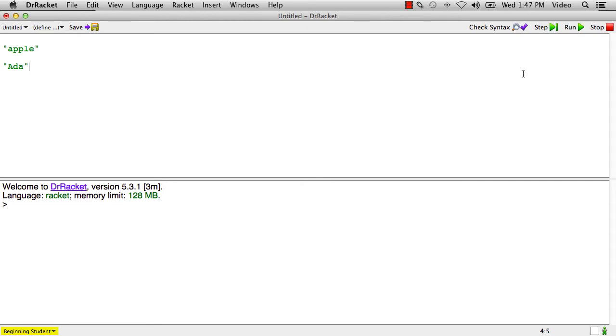So if we run the program with these two strings in it, the value of the strings is the strings themselves. So apple produces apple and Ada produces Ada. Now, what are some things we can do with strings? Well, one thing we can do with strings is put them together.